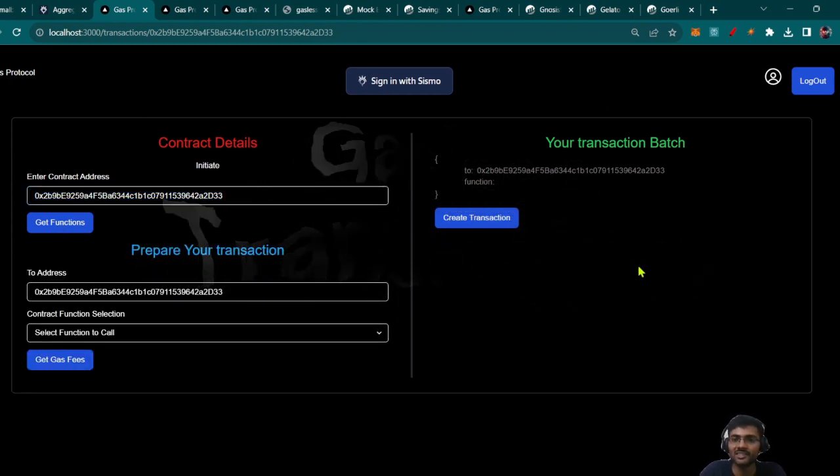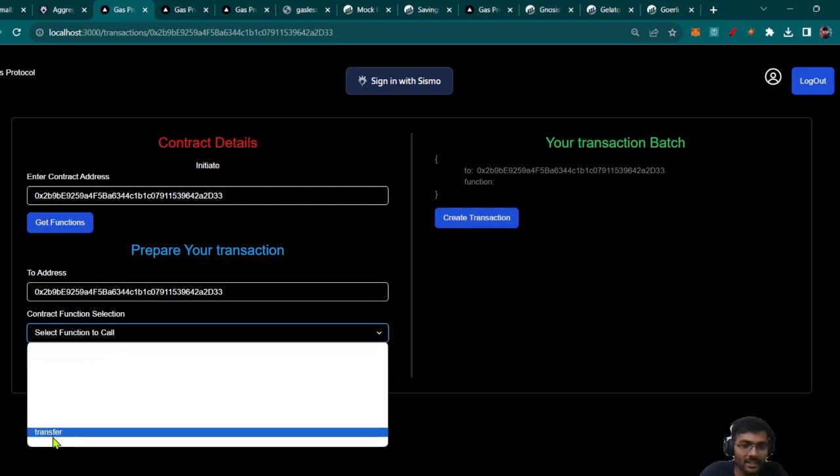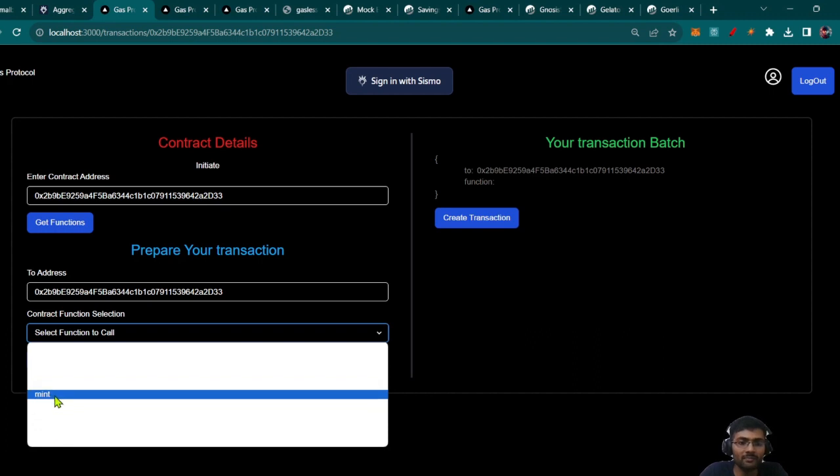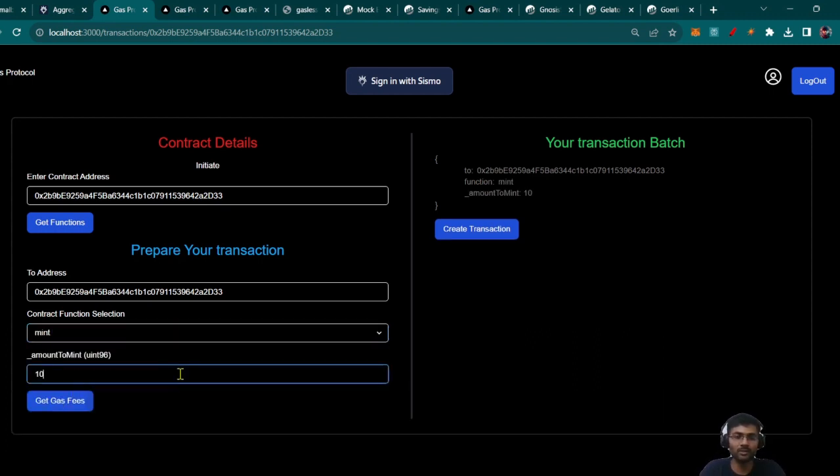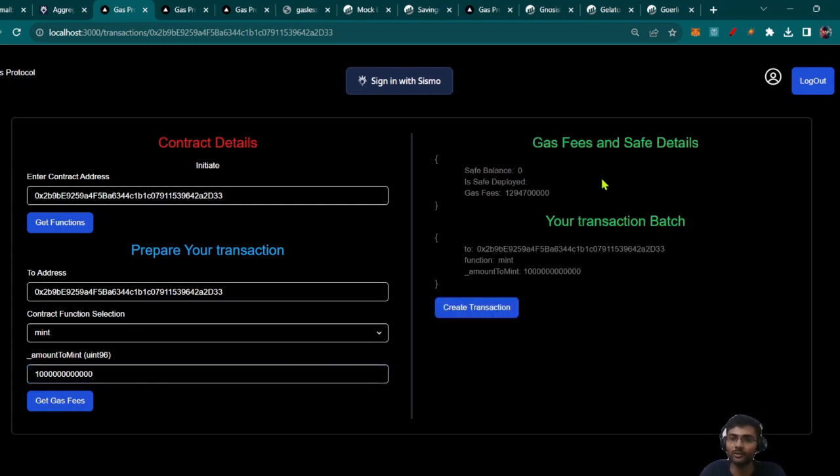Now notice how your transaction is created on the right hand side, the to address and the select function to call. You can call any function: mint, transfer, transferFrom, permit, mint. Let's call the minting function. Let's set the amount. So this would be my amount. And let's get the gas fees needed for it. So now we see the gas fees needed to deploy this is this much.